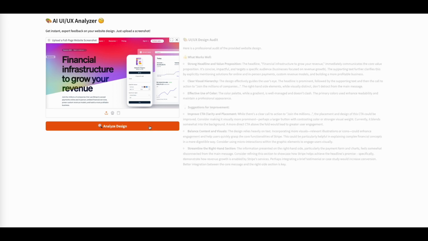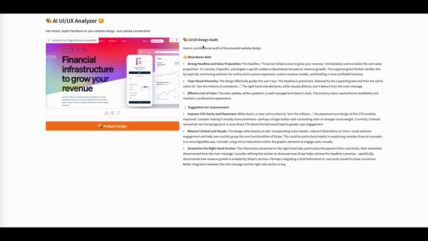So let's ask our AI to analyze the design. Okay, all right, look at the format, just like what we asked for. What works well and what are the suggestions for improvement? Interesting. So even for a design like Stripe, which is known for its very clean and very nice UI design, it is showing us some suggestions for improvement here as well.